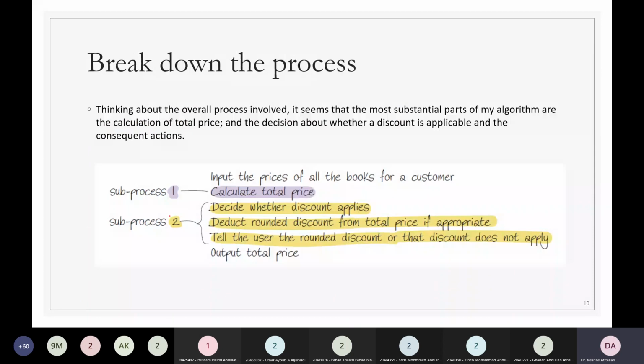Now break down the process, thinking about the overall process. You will input the prices of all the books for a customer. Sub-process number 1: you will calculate the total price. After that, you will decide whether a discount applies or not, deduct the rounded discount from the total price if appropriate, tell the user the rounded discount or that the discount does not apply, and at the end output the total price.